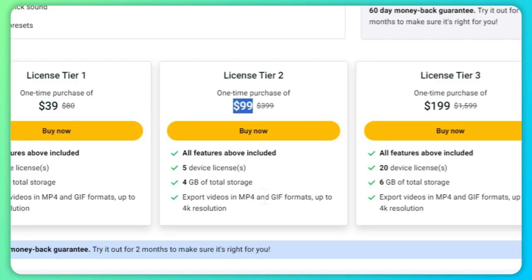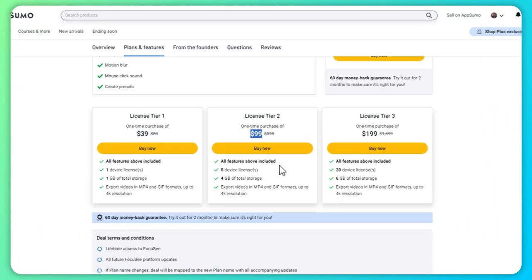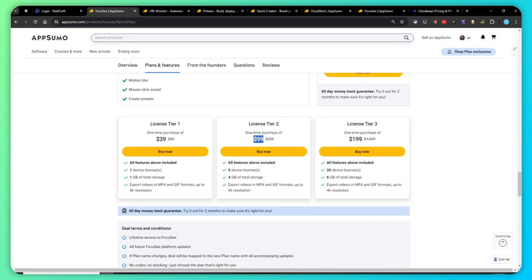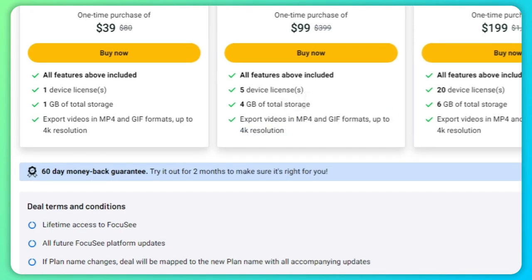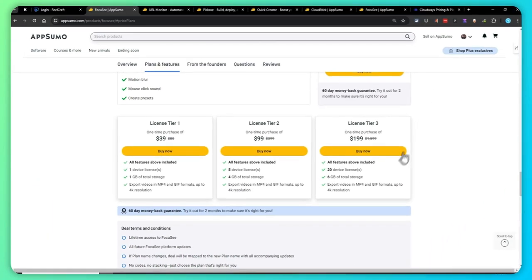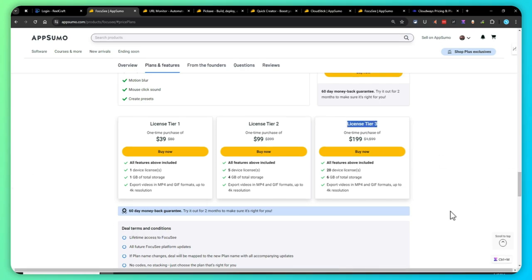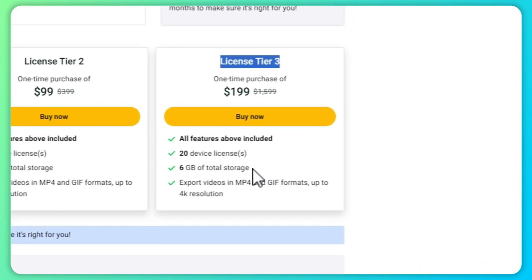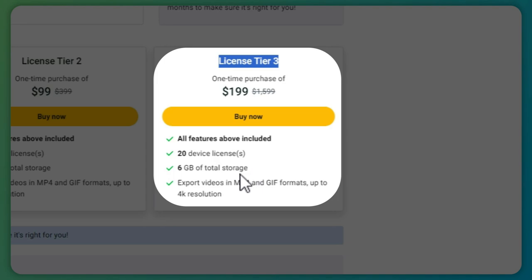I think it's a little on the expensive side for what it is, considering OBS is free. And yeah, you get five devices here, 4 gigabytes of cloud storage, which is pretty cool, so you can host a couple videos on the cloud if you have a team. And then you got license tier three over here. It's $199, gives you 20 devices and 6 gigabytes of storage. So storage is not a huge amount. That's literally just a few videos if you do long form videos in 4K.